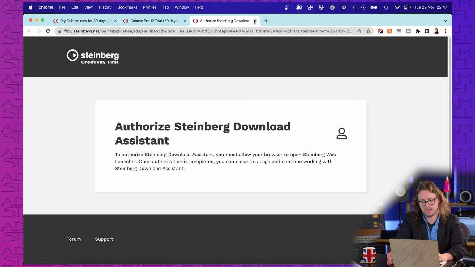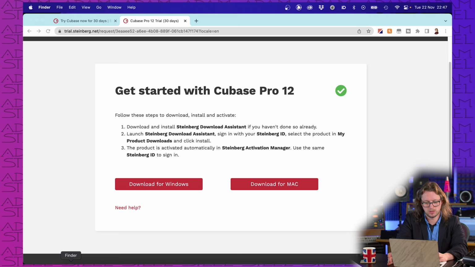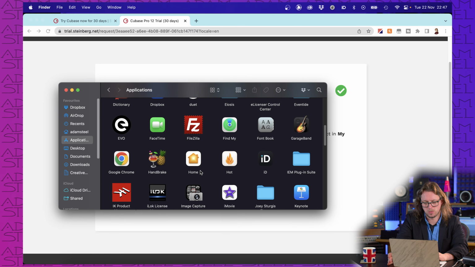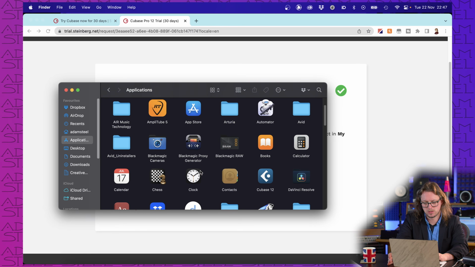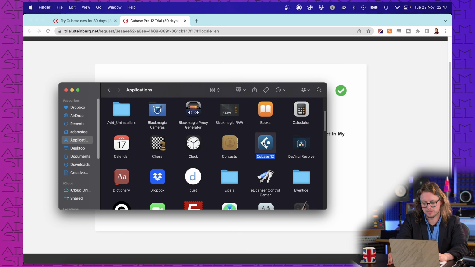So that's now installed. Let's go into our applications folder using Finder, and we will go to, it's not under C for Cubase, yes it is, Cubase 12, there it is. Let's double click on that and get going.